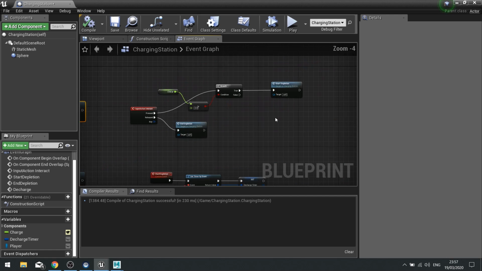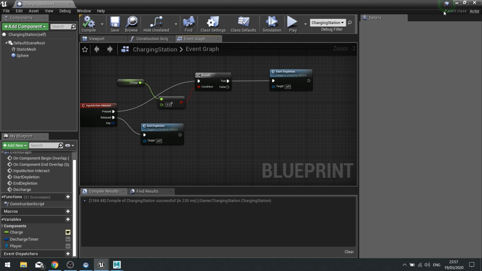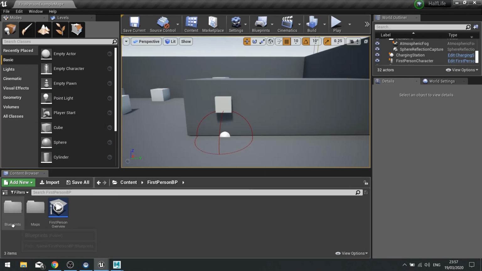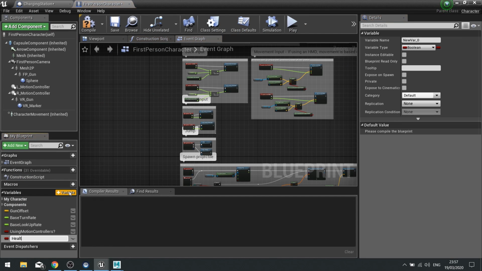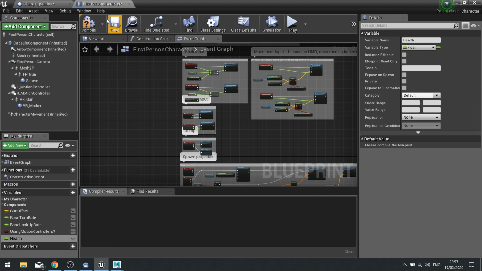Next, we need to set a variable on the player to change the health of. So let's go onto the player character and give them a health value. Health. And this will be a float, and it will be starting off as 1. Actually, let's start off at 0.5, so they start off half health, basically.